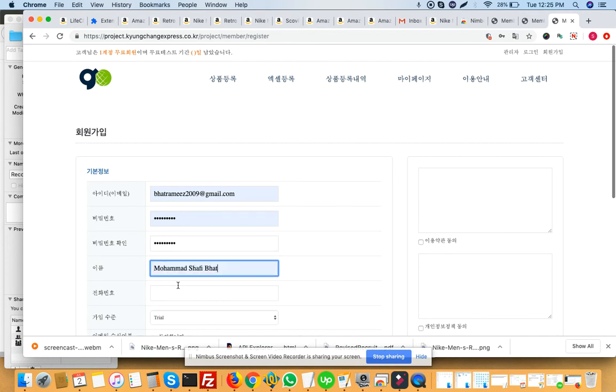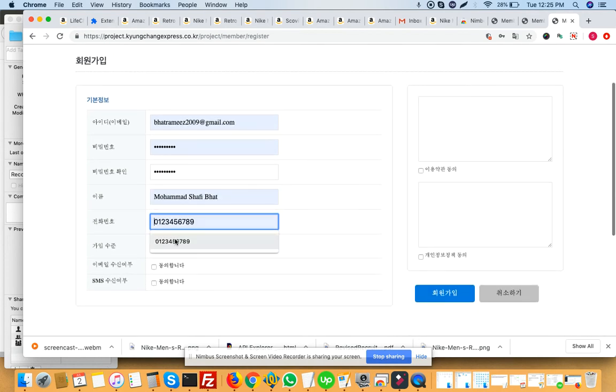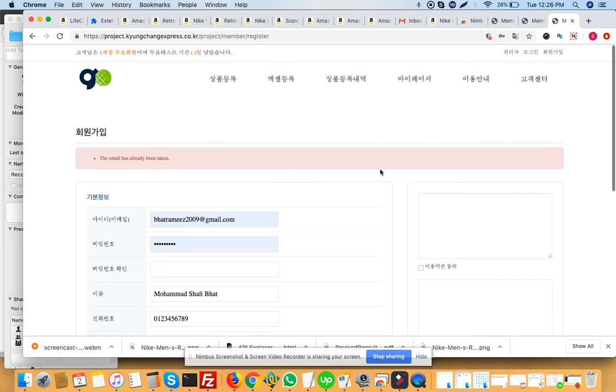And then you will put your name and then phone number. Then select which mode you want to choose, and then agree with the license and policies. Then click on the register. So this user has already been registered.